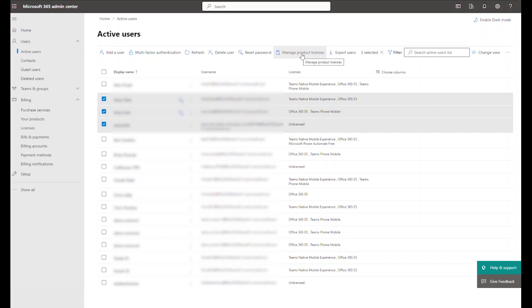At that point in time, you can see here which licenses are already applied and which are not applied. Don't worry about these Teams Native Phone Experience licenses or Teams Phone Mobile licenses. Those have been deprecated as of July 2024. So everything is under those new Microsoft Teams Essentials with Phone licenses, or the old E5 license if prior to April 2024.